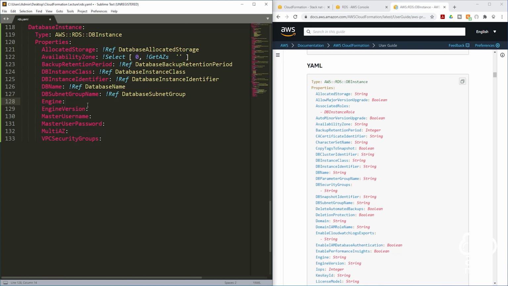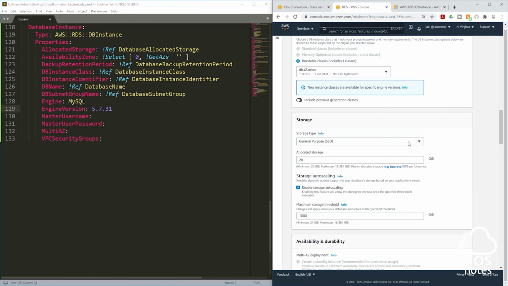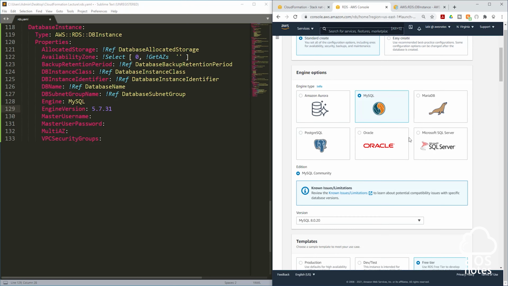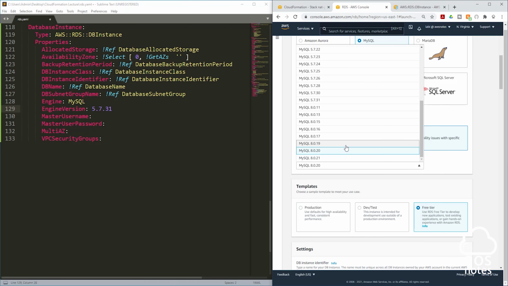For the engine we want to use for this database instance, we are going to enter MySQL. And for the engine version, we are going to enter 5.7.31. For example, if I go in the RDS console and I scroll up, under the MySQL engine version, if you select this drop down, we are entering this number in there. That is what this means.